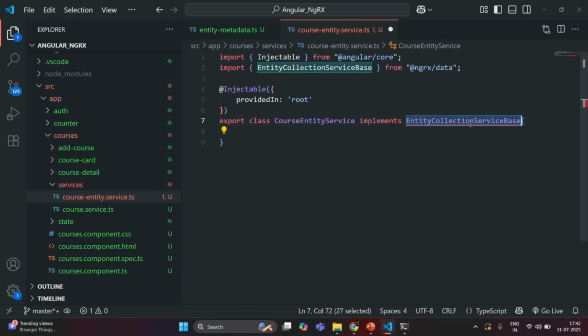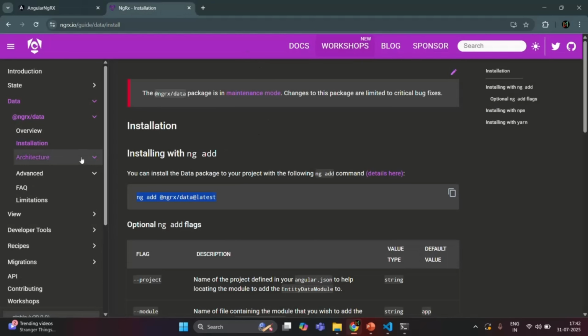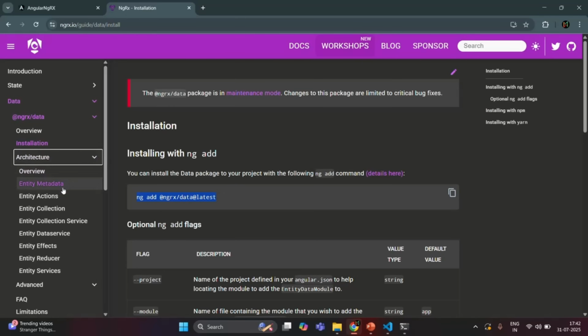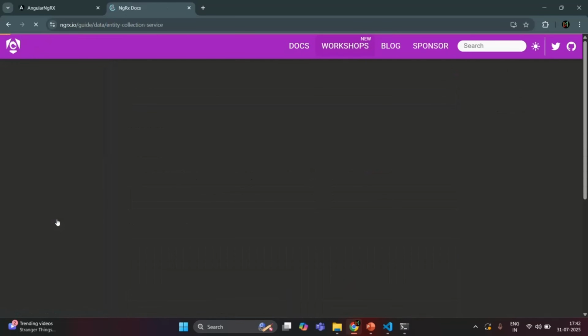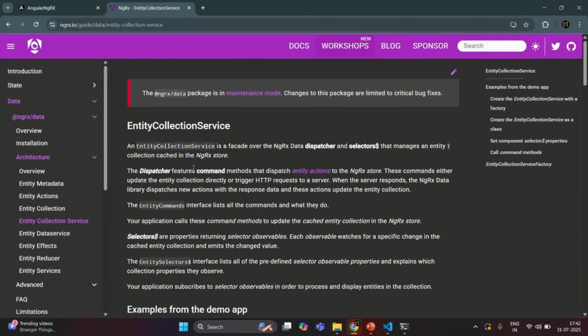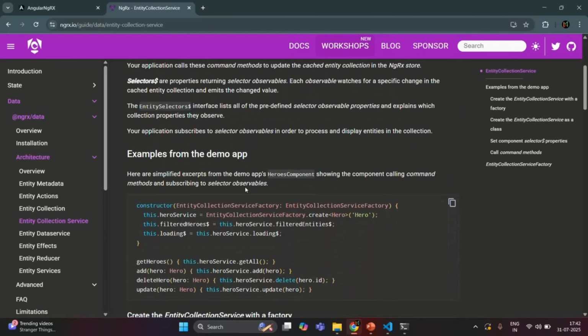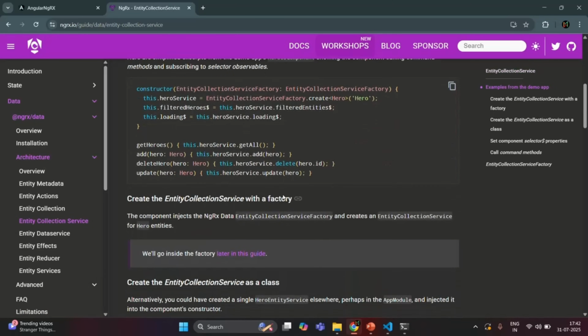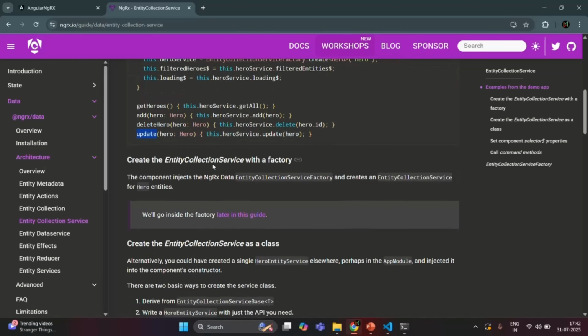And this class is basically going to provide us some methods which we are going to use in order to perform CRUD operations. So for example, let's go to the documentation, and there let me go to the architecture, and here we have entity collection service. If I go there and scroll down, you will see that it provides us methods like add to add a new entity object, delete to delete an entity object, update to update an entity object, etc.